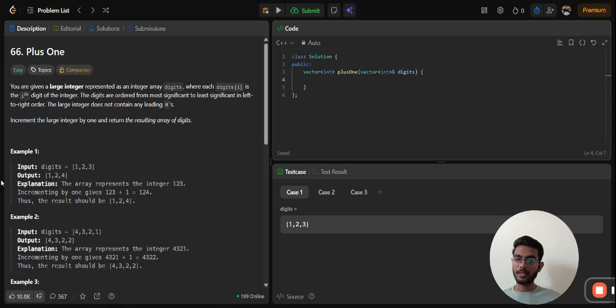In this question, you are given a large integer represented as an integer array digits, where digits[i] is the ith digit of the integer, and digits are ordered from most significant to least significant in left to right order. In a simple way, we are given an integer array with elements in the range 0 to 9, and we add plus 1 at the last index of the array.